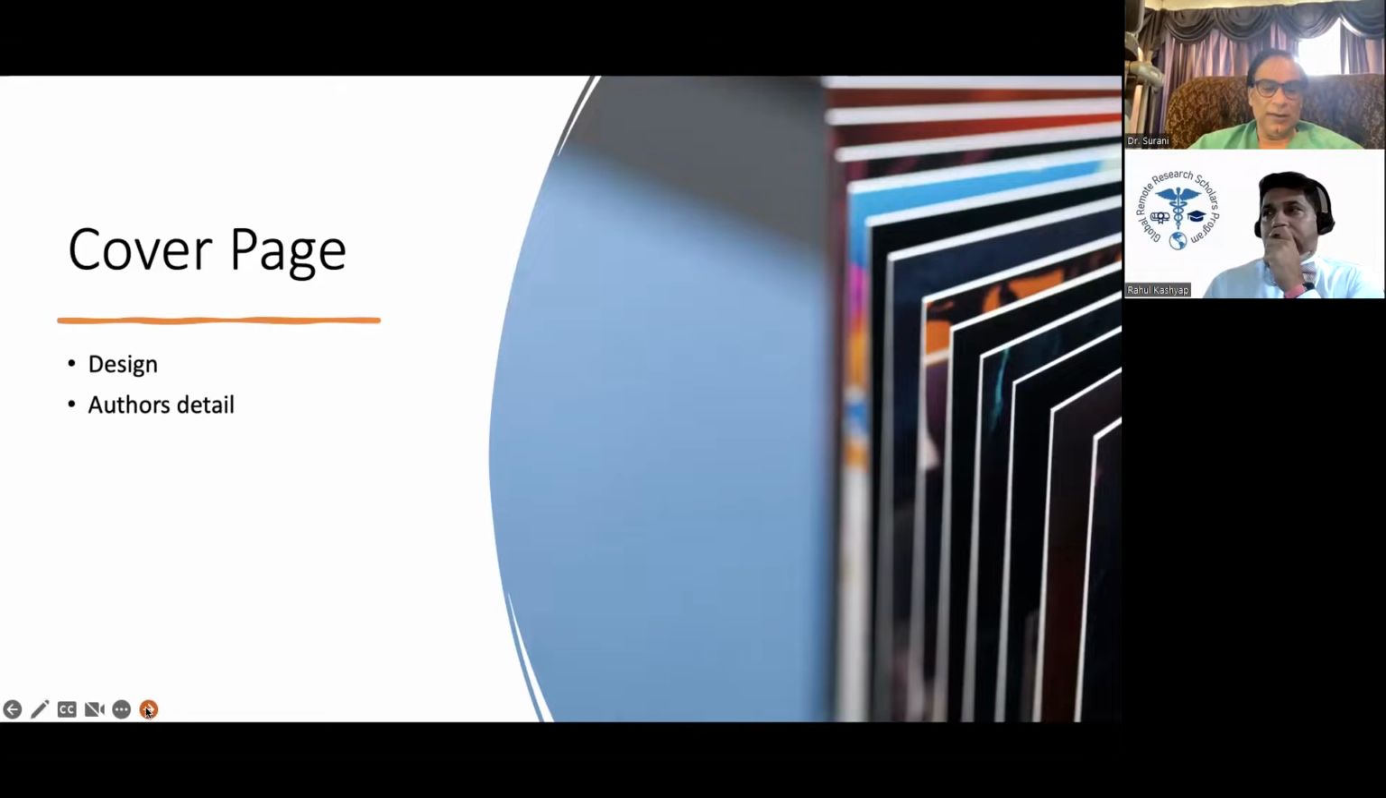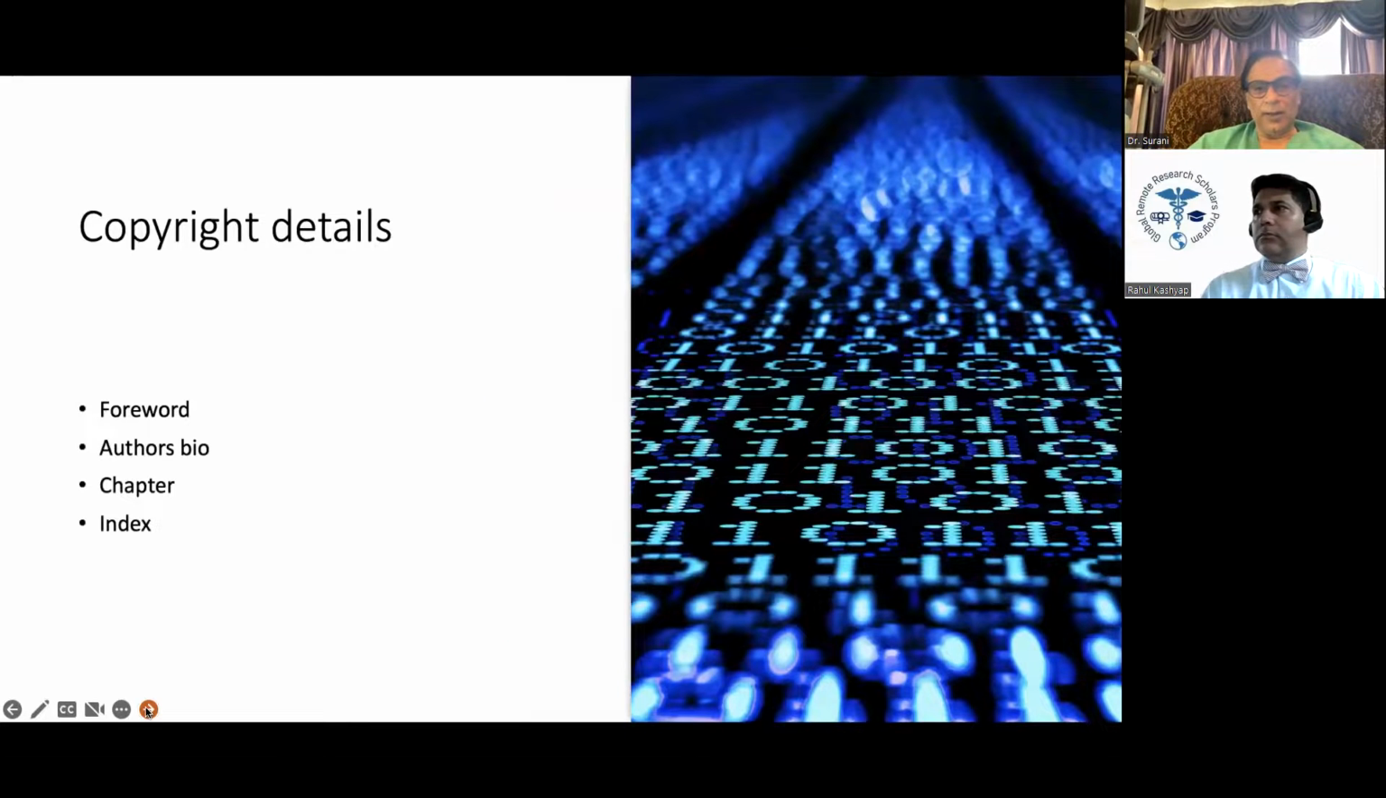If you don't, then you have to create your own design or get a designer who can create the front page. The front page also has some author's details. And then again, as we go inside the book, beside the chapters and all that, you usually have a foreword, an author's bio, the chapter index, and then towards the end, the index.